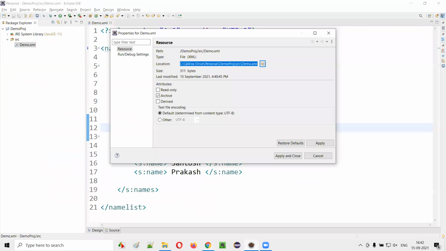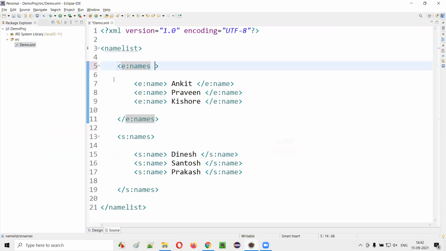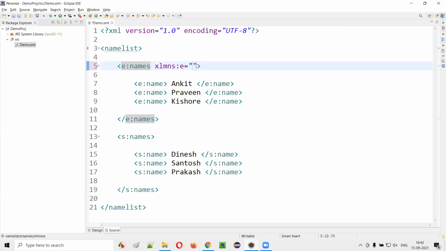How to solve this problem? Open the Eclipse IDE where the original XML file is. Here, guys, the place where you started providing this prefix, you will add an attribute known as XMLNS, colon, what is the prefix name? E, right? E is equal to, here you have to provide the URL where the information about this Ankit, Praveen, Kishore employees is available.